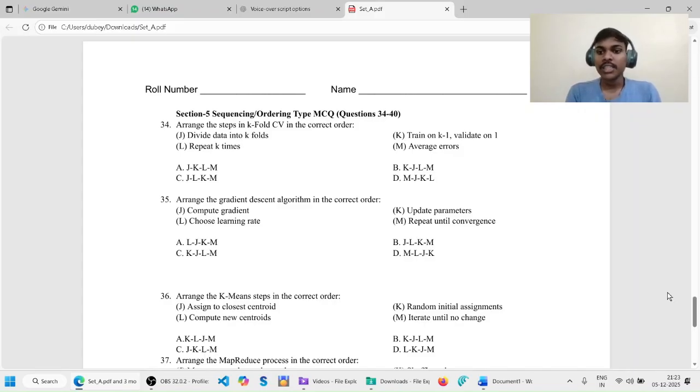So this process is repeated until each fold has served as validation. Let's take an example where our dataset has five subsections. First, we split the data into five subparts. In the first iteration, the model is trained on four parts and tested on the remaining one. In each iteration, this process continues. Finally, all errors are averaged to get a stable performance estimate.